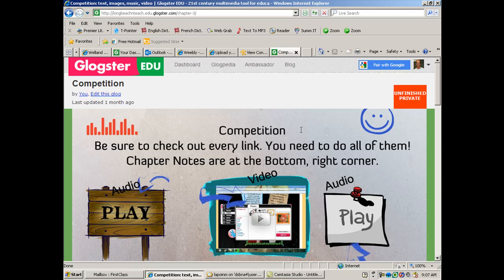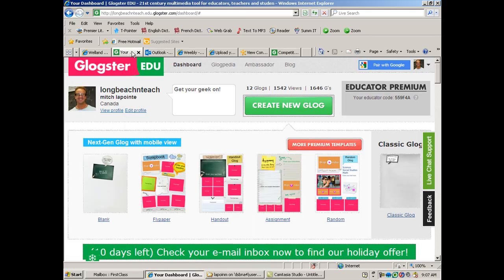We live in a multimedia world now. It's not just text, and you don't need to just use text. So Glogster is great for teaching. It's also great for students creating projects. Very dynamic, rich projects. Now, I'm going to go back to the beginning here.